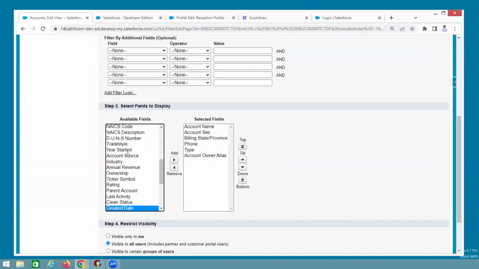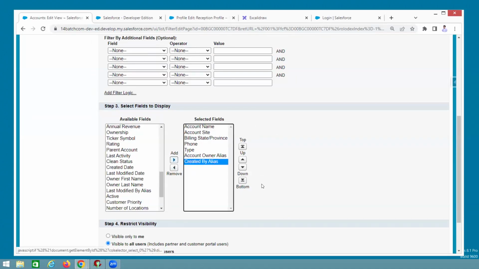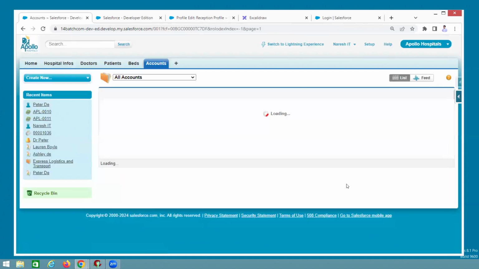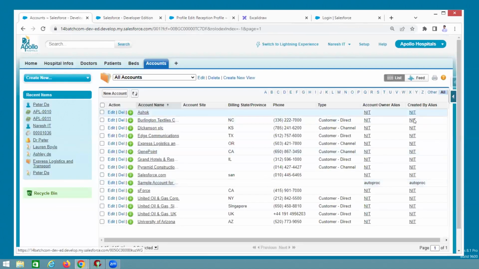Now you can understand why people add created by. See, created by alias: Naresh IT. How many Naresh ITs are there? 14. This one is different, an Autopro something. That is a different owner. So Naresh owns how many records? Total is 15. Naresh owns 14.